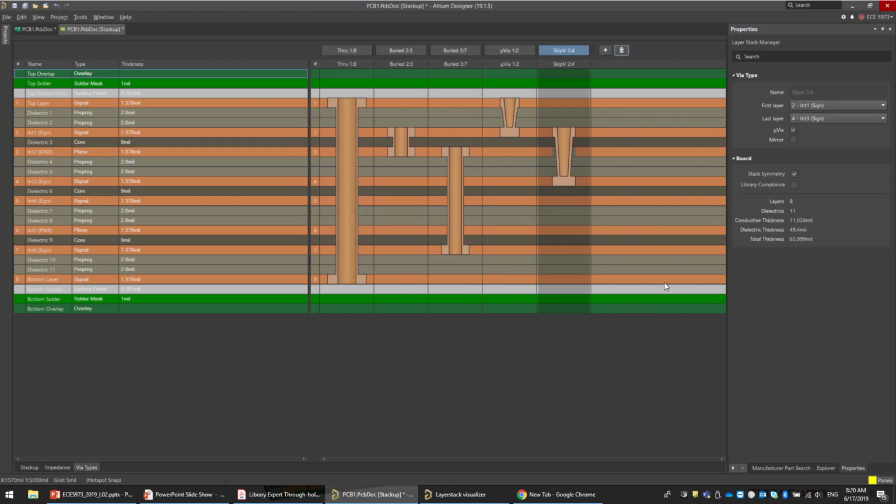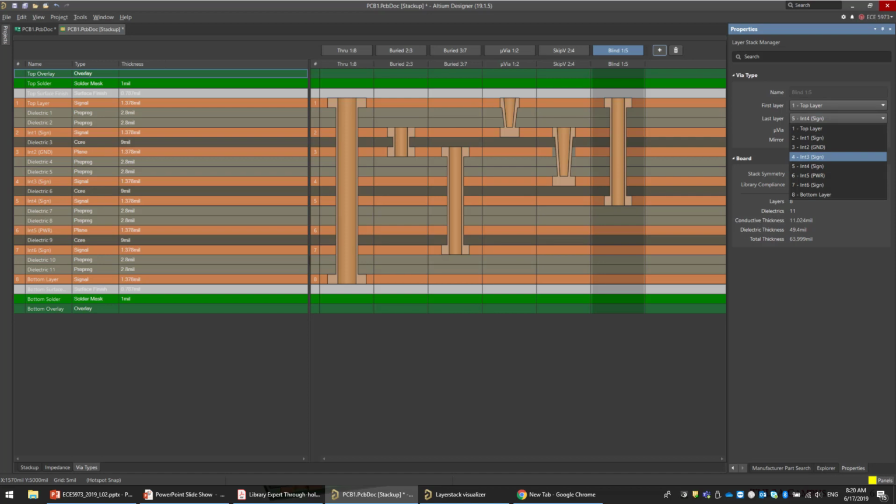So what's left? We need the blind via. The blind via starts on a surface layer and ends on an inner layer. So blind, top, and end on layer, maybe layer 4. This is called blind because it starts on the surface and ends on the inner. Let's put it into layer 4 and let's have a mirror of this. So the first blind via connects the top layer all the way to layer number 4, and the mirror one, the other way, connects the bottom layer, which is a surface layer from the bottom, and ends on an inner layer as well.